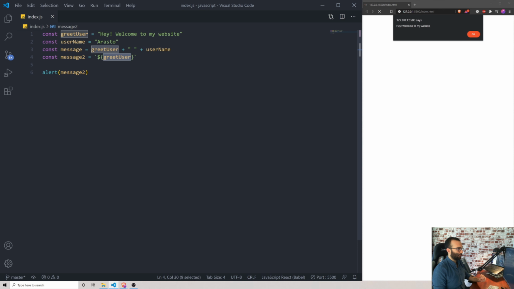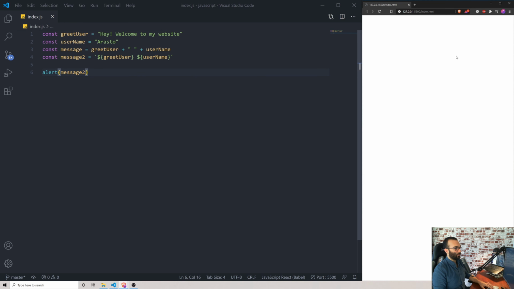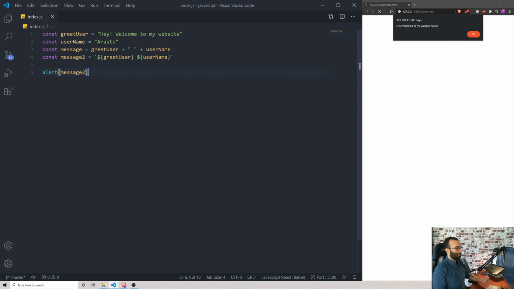What we can do here is actually add the second variable as well, the username. By doing the same thing, so dollar mark and curly brackets, and then typing the name of the variable declaration, which is username on line 2. If I reload, it's still going to say, "Hey, welcome to my website, Arasto."